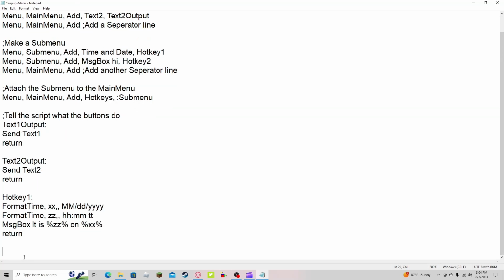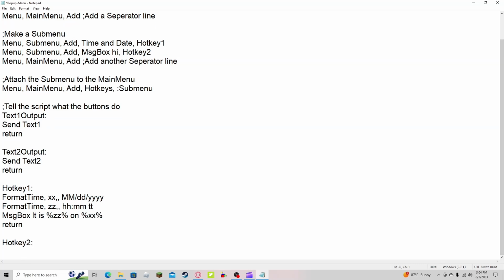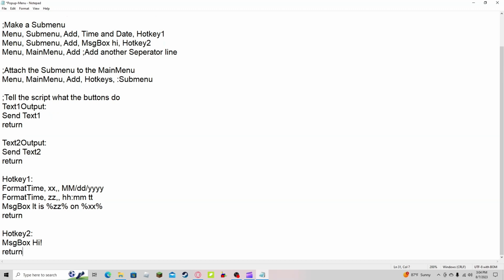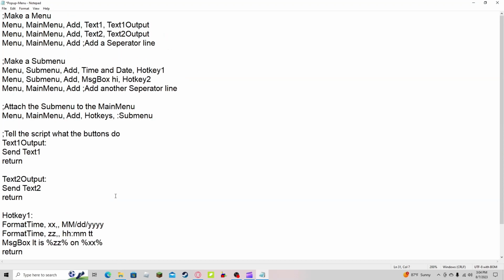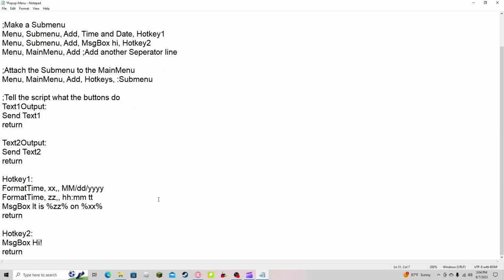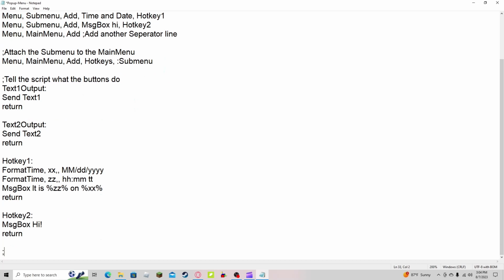So we can do hotkey 2, message box, hi, return. Alright, so now we've told the script everything that we want this stuff to do.